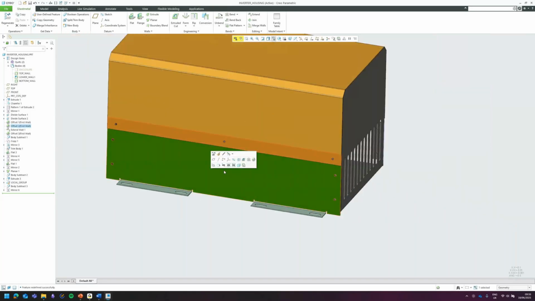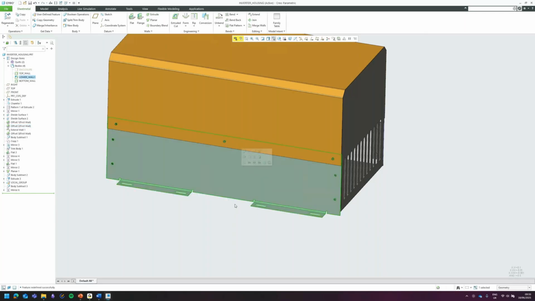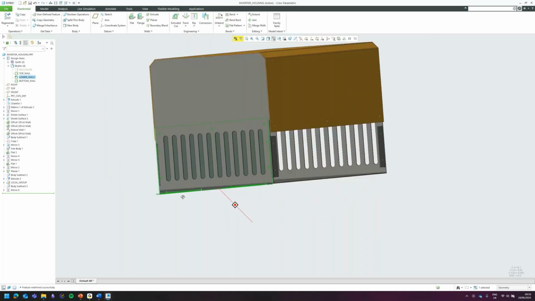Let's go ahead and grab our body. I use the select related drop-down in the mini toolbar, which allows us to choose the parent-child relationships of the reference that we selected first of all. And we're going to mirror this. So let's mirror our body.